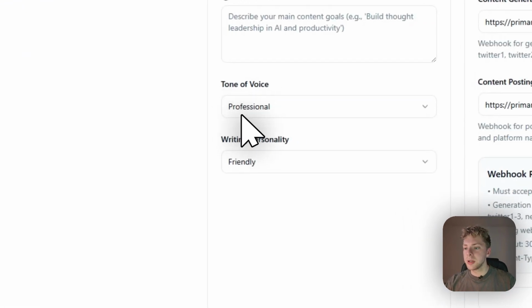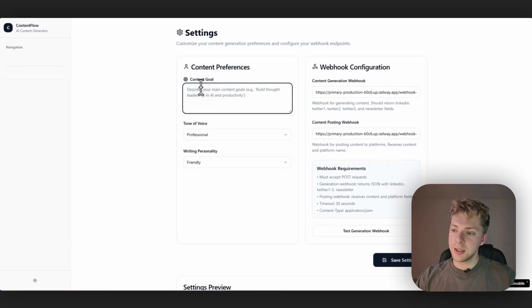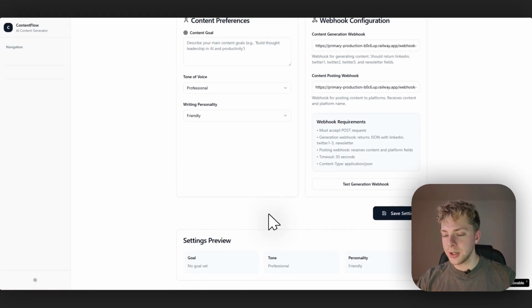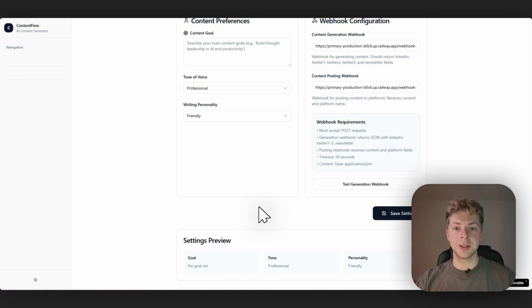And you'll also be able to describe your content goal, tone of voice, writing personality. And so a lot of customization here. Looking forward to it. Let's get started.